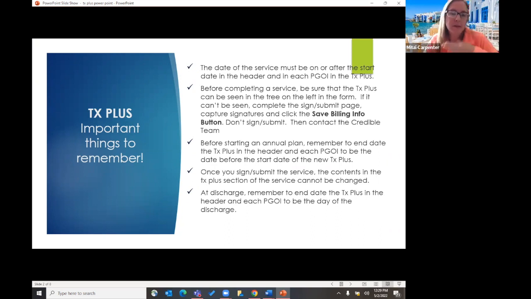Sometimes we see people put an end date in the header, and then they don't have end dates in their PGOIs. Credible will let you create a new TX Plus for the new ISP year, but then you're also seeing these PGOIs from the previous year pull into your new year. You don't want that to happen either. And if there's no date in the TX Plus header, you can't even create a new TX Plus. So always be sure that it's dated for an end date that's prior to the date of your service, so that everything can pull in, you have access, and it pulls in properly.